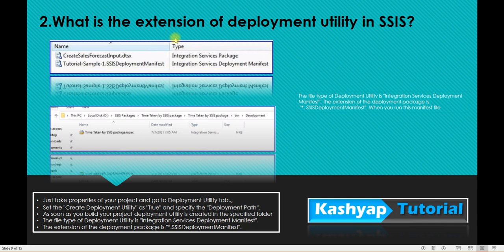The second question is, what is the extension of the deployment utility in SSIS? If you want to check it, go to the properties of the project and go to the deployment utility tab. Set create deployment utility to true and specify the deployment path. As soon as you build your project, the deployment utility is created in the specified folder or path.